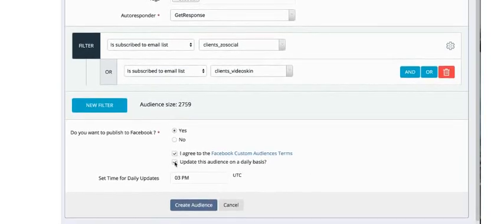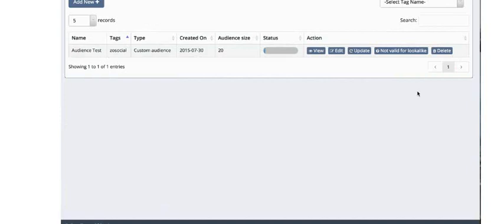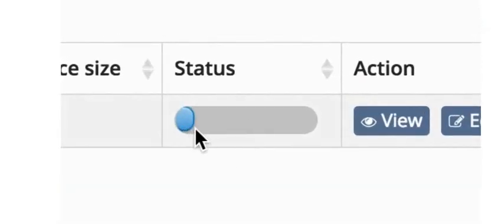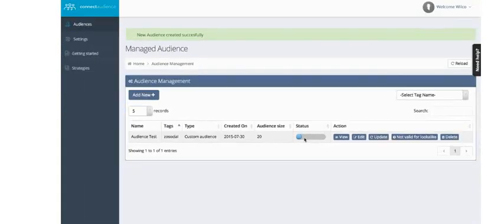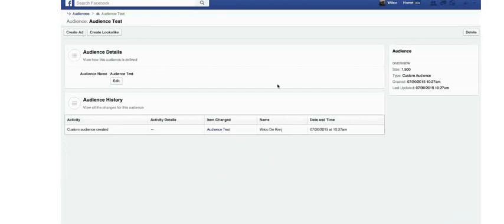So right now, let me just create the audience. The audience has been created, which means that Facebook is going to update it as we speak. Once it's done, it will show right here. All right, the audience is now ready for use and you can use it in any of your Facebook ads. Let me click on view so you can see it inside Facebook. As you can see right here, it's called Audience Test, as we called it. It's a custom audience and it's based on all the people that we just specified in our Connect Audience interface.